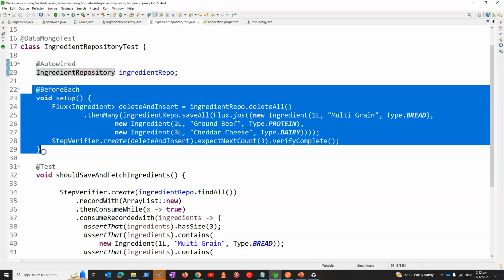Now when you say BeforeEach, this is the initial setup. Even before I try anything, I want to load some data to see if it works.